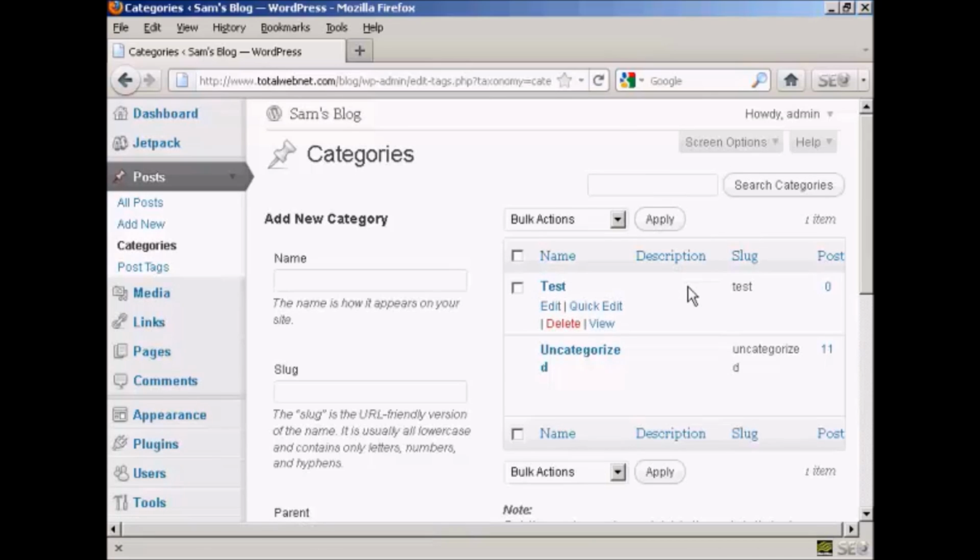If I decide that I want to get rid of a category, I want to delete it, it's very simple to do. I can either click here on the delete link here, or I can select it, little checkbox there, come to bulk actions, select delete, and then click apply. This is what you do if you are going to delete more than one category.